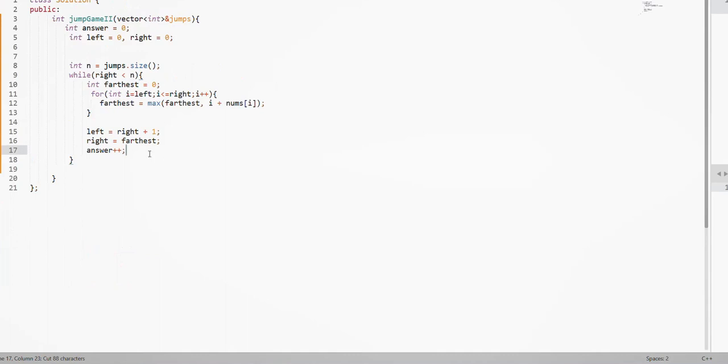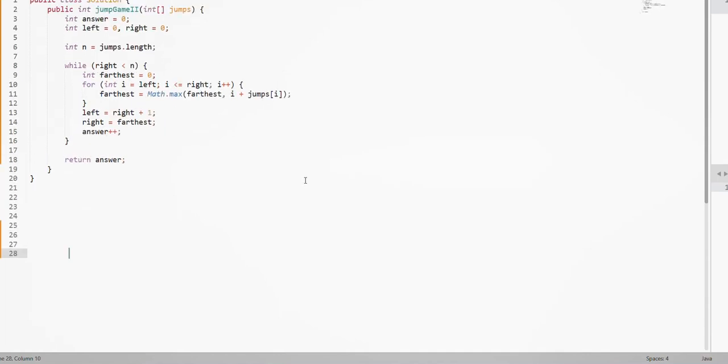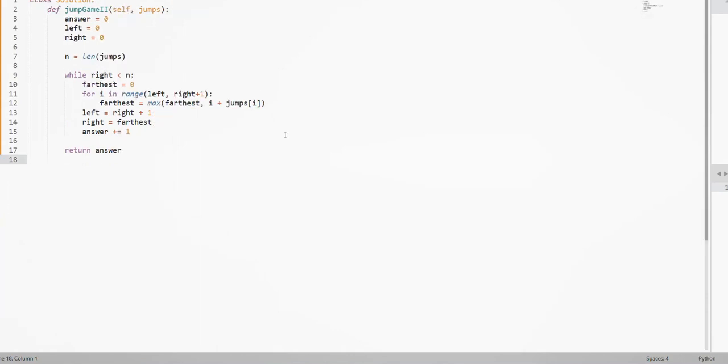Then here I am updating my left and right integers, or shifting to the next range, while I increment my answer variable exactly by 1. Finally, at the end, I will return the answer which will store the minimum number of jumps to reach the end of the array. So this is the implementation in C++. Let's see the implementation in other languages. So this is the implementation in Java and this is the implementation in Python.